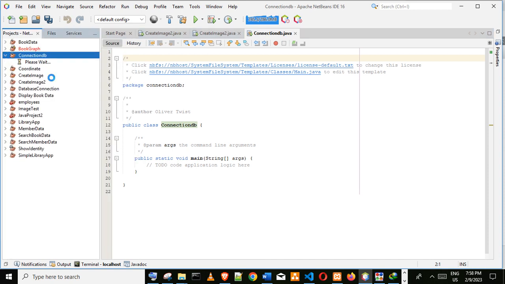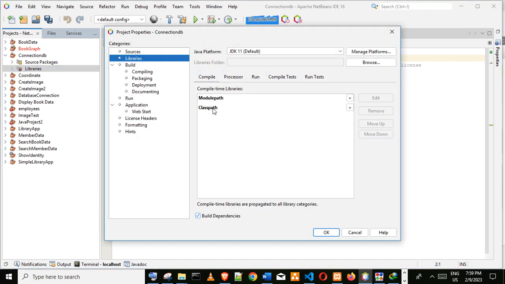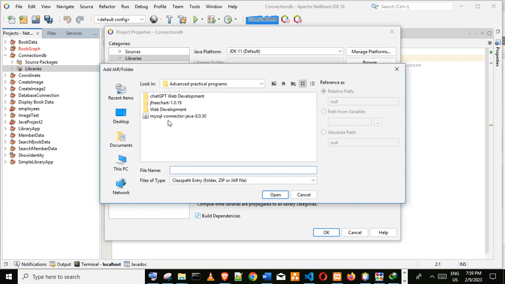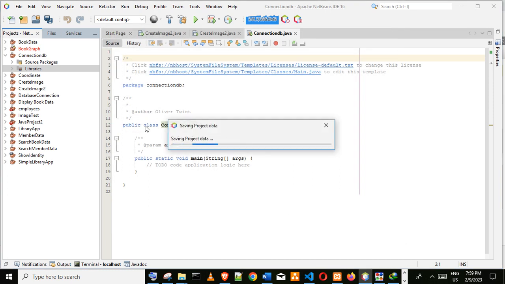So in this connectionTP, my project, I go to the libraries, then I right click, then go on properties. I have to add it to the classpath here. So I click on the classpath, then add JAR or folder. So then I select the MySQL Connector/J, then I add it to the classpath.